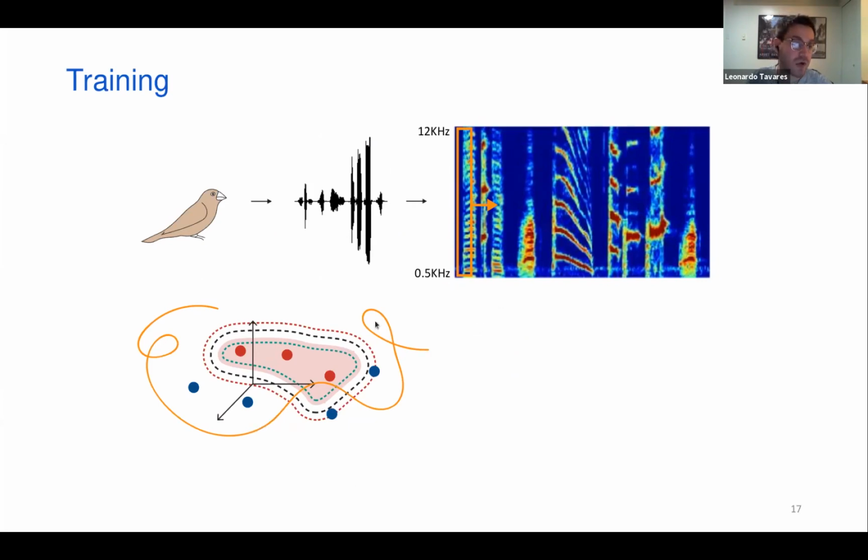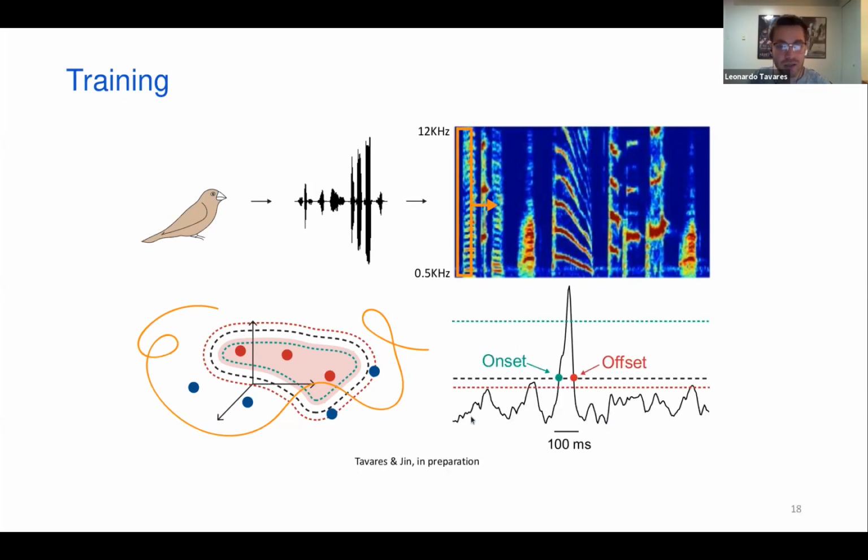If you calculate the distance from this trajectory to the decision boundary, what you get is something like this. There's a baseline, and then it shoots up. In fact, it shoots up above this threshold, the green threshold that I defined. That indicates to us that this particular decision boundary is capturing this feature inside of the song. So it's capturing a tiny spectrotemporal feature inside of the song.